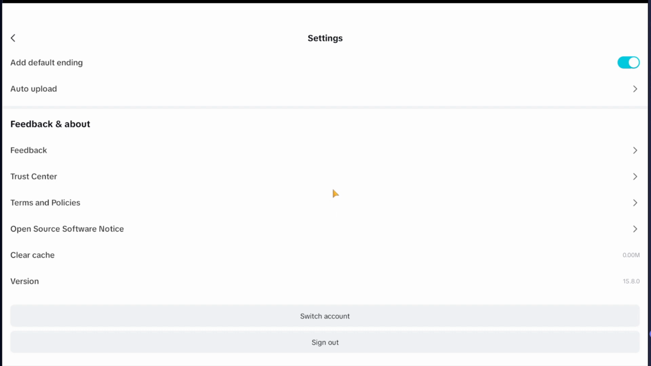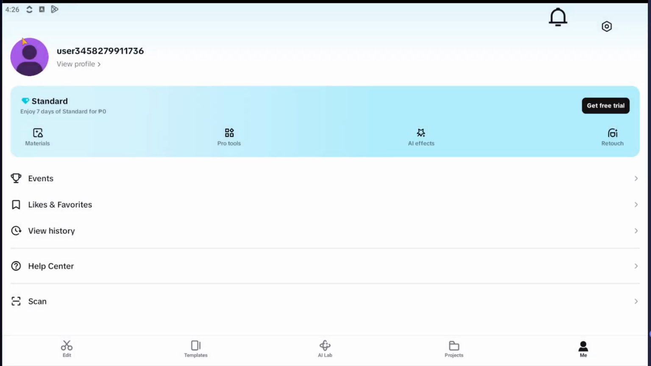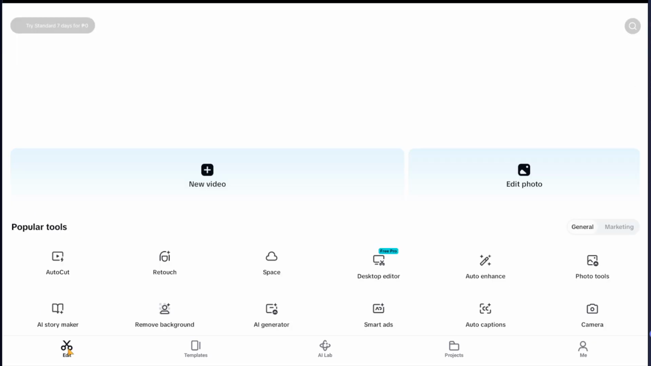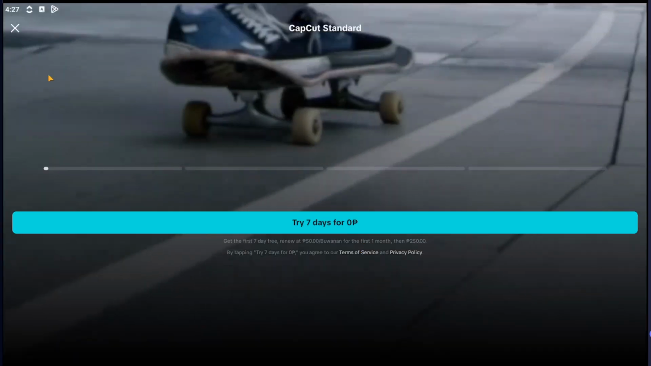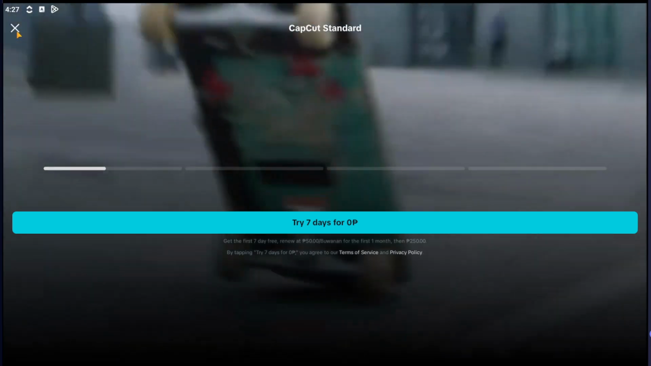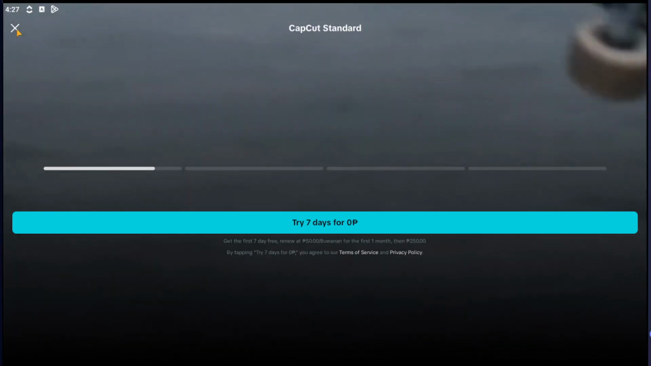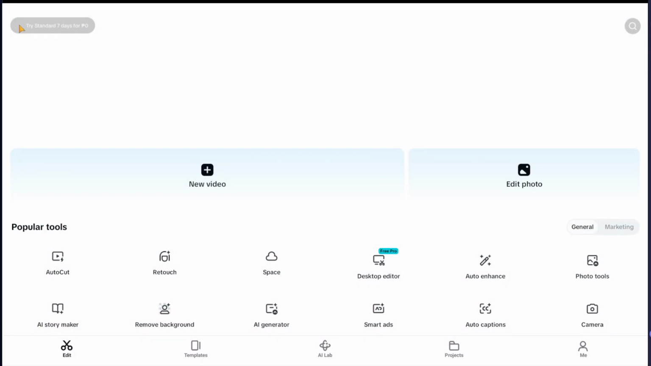A few helpful notes as you use this feature. Clearing the cache is safe to do periodically, especially after you've finished large edits or exports. If you notice that previews need to rebuild after clearing cache, that's normal. CapCut will regenerate what it needs as you work. Also, if you're in the middle of an export, let it finish before you clear the cache to avoid interrupting any background processing.